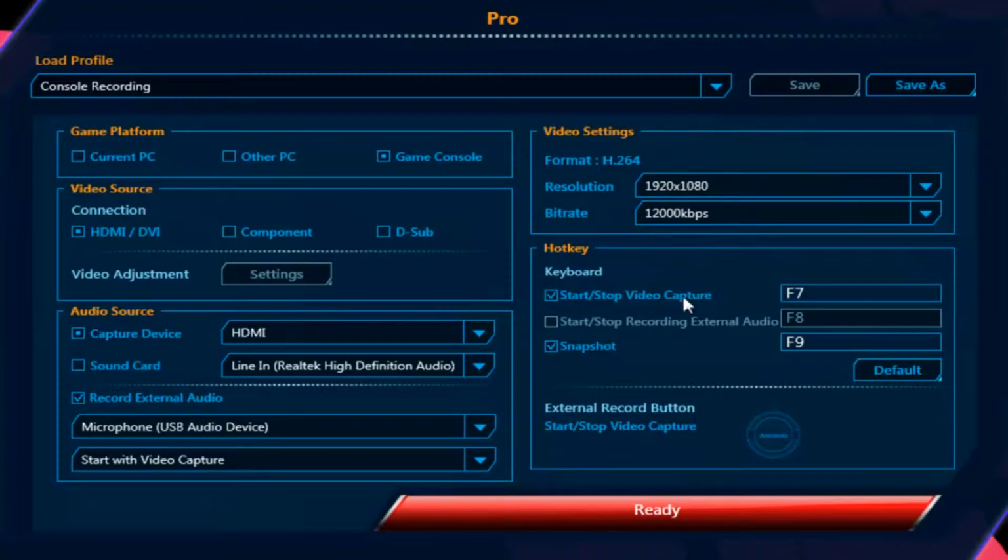Next up we have just our hotkeys. So I'm using F7. So basically down here, if you've ticked to record your external audio, if you hit F7, not only will your video capture begin, your audio capture will begin as well, giving you perfect sync once you've completed your recording session. Just so you know, you will end up with two files.